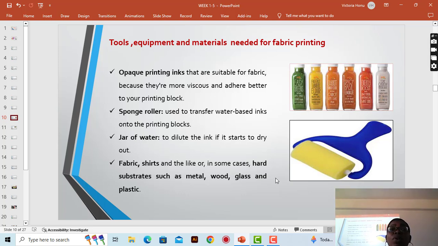Okay, so what is the difference between tools, equipment, and materials?